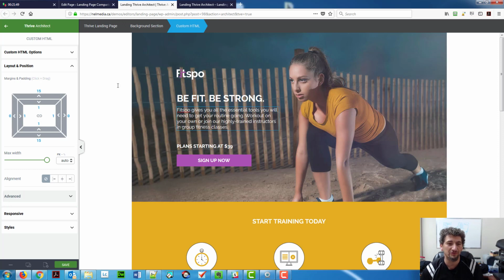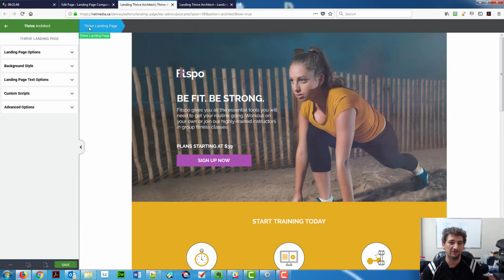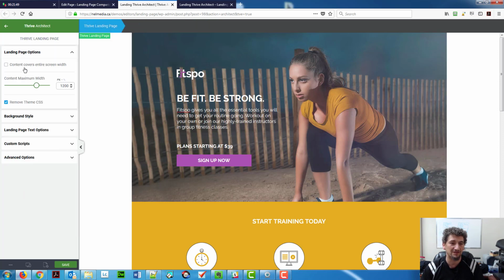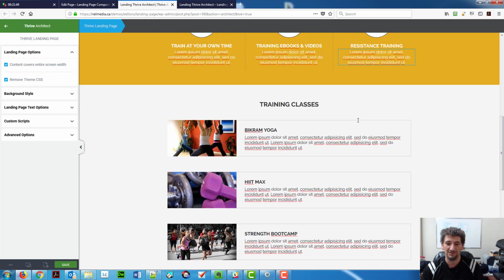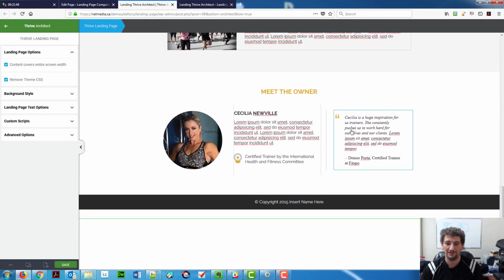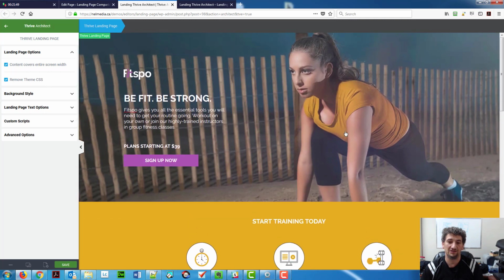I just want to show you a couple of features of Thrive Architect. So let's say that finally I wanted to have that full width. It's pretty basic. Just have to come here and say content cover entire screen width, and as you can see now everything takes the entire width and it's perfect. Of course that could be pushed a little bit to the right again if I wanted to, but that's fine. It looks like that.